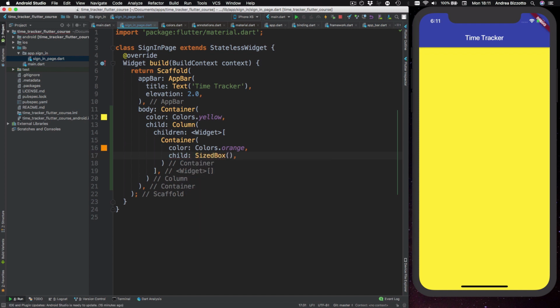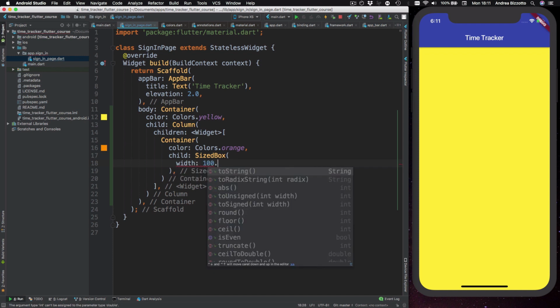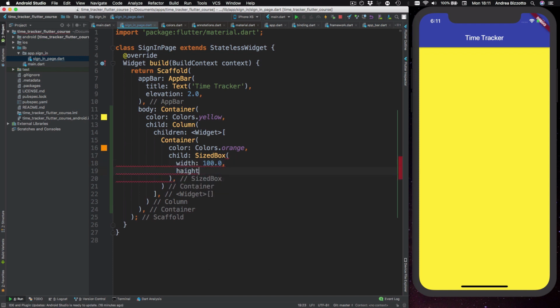Now, SizedBox is a widget that has two optional properties called width and height. So let's try to add them and see what happens. I'm going to add a width of 100 and also a height of 100. If I hot reload at this point, I can see that something strange happens. Part of the screen has gone back to white, some of it has stayed yellow, and I have this square box of color orange at the top.